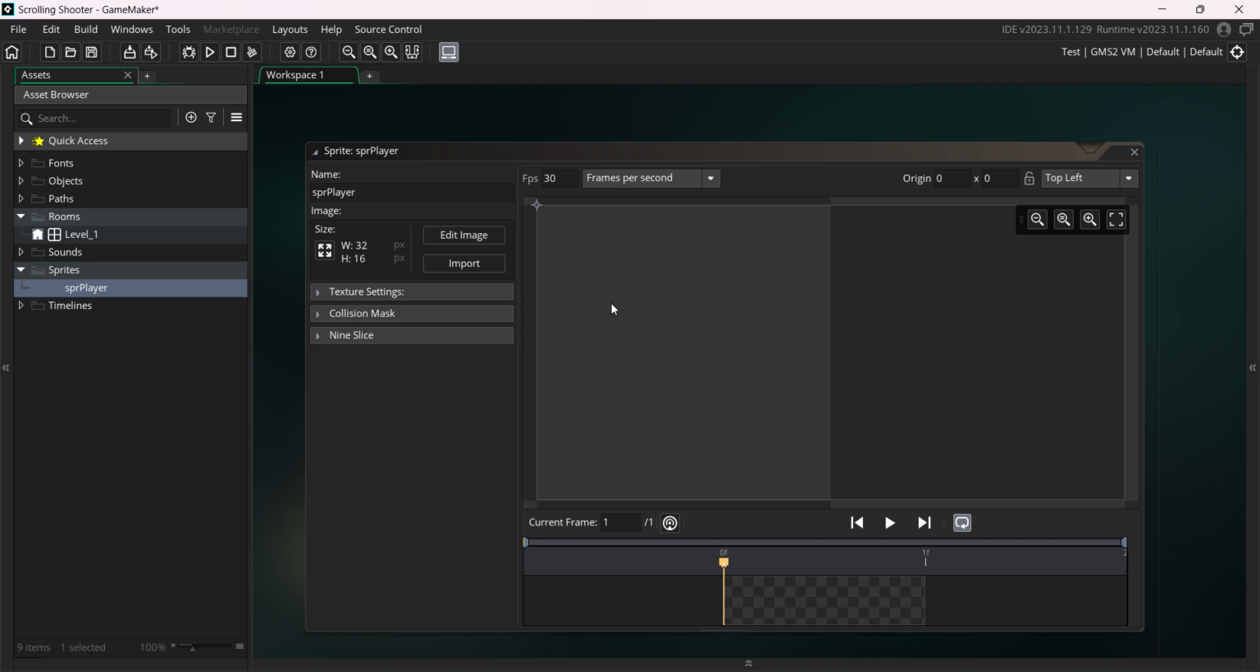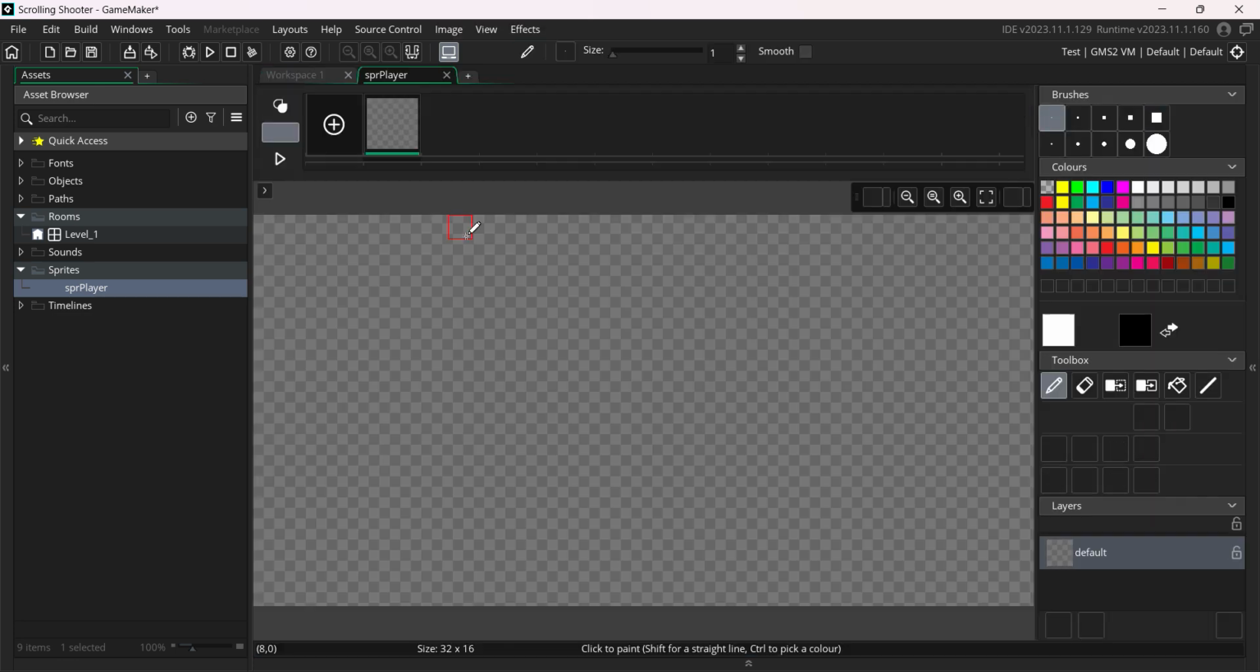Okay, so basically what we want to do now is we have the choice of either editing the image or importing an image. So if I've drawn an image in another program like Illustrator or Photoshop or something else, I can import it. But we're going to go ahead and click on Edit Image, and we come into the editor.